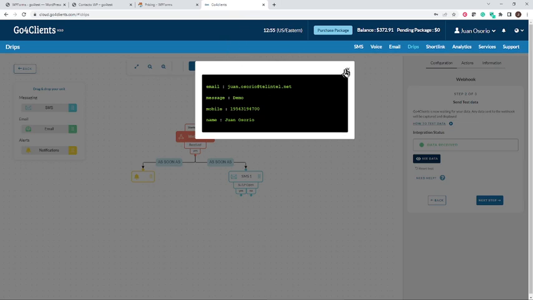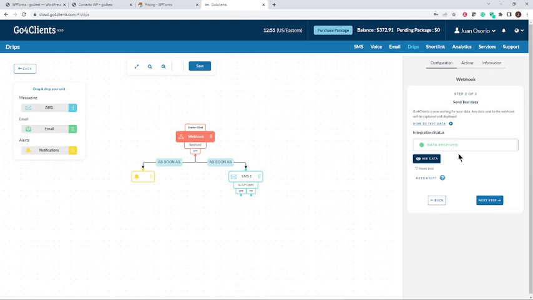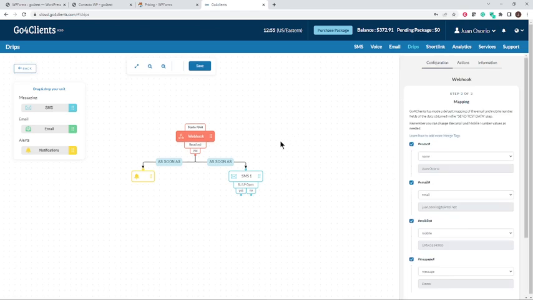Now I've established a communication and interconnection. You can see that it says data received. That means when this turns green, that we have successfully established the integration. All right, next step is the actual mapping of the field.